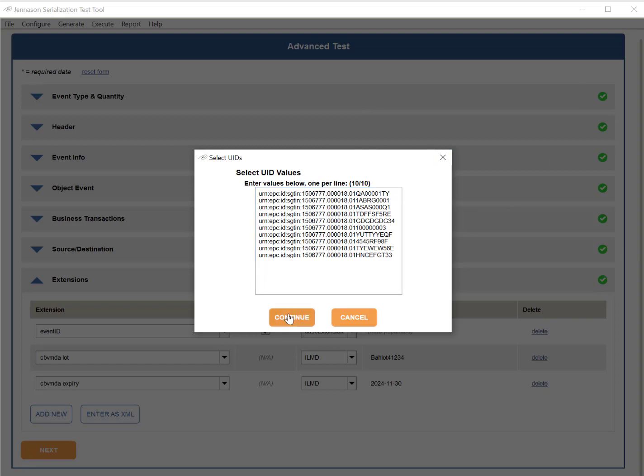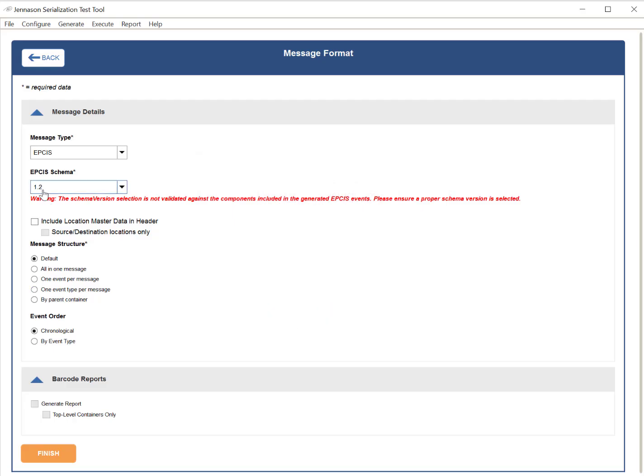So I click on continue. I have some just very last things I need to pick. We want an EPCIS 1.2 message to be generated. We want all the events to be included in one message. Of course, it's just a single commissioning event in this case. We want the event order to be in chronological order. That's important because that's one of the requirements from the Bahrain specification. And so then finally I click on finish.